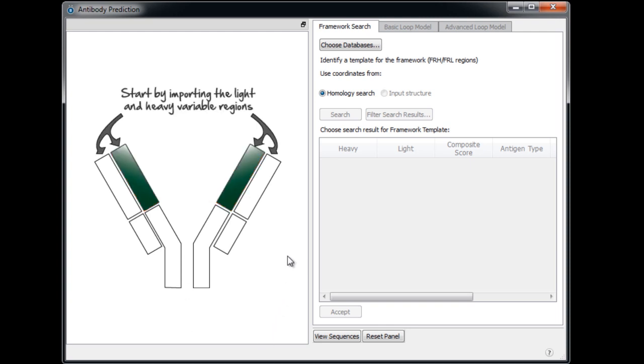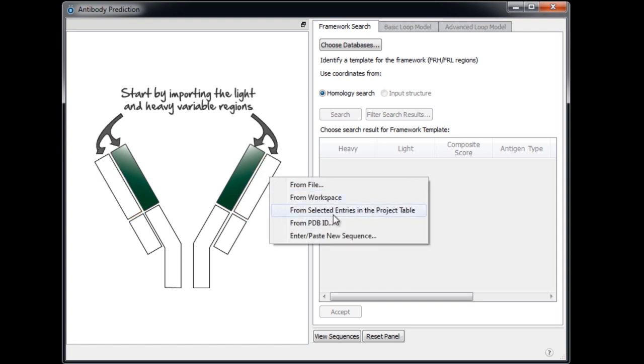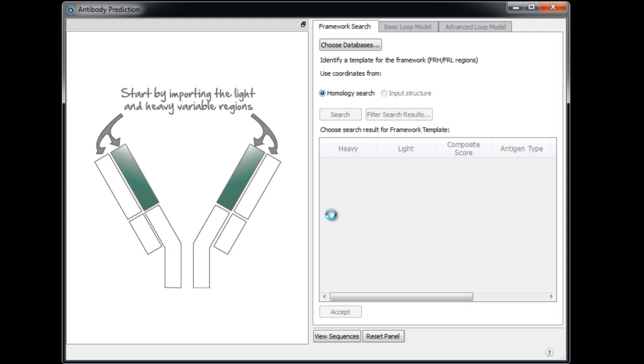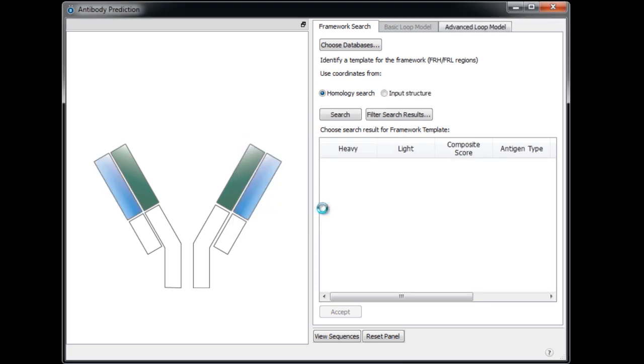Next, click the light variable region on the diagram and choose From Selected Entries in the project table. This is because the PDB sequence and structure has already been imported and loaded to the project table in the previous step, so we can use it for the light chain. Now here, the protein is analyzed for light chains, and after the analysis, the Choose Light Kappa Region dialog box opens, prompting us to choose the chain to use. We'll choose Chain B and click OK. Notice the light variable region is colored blue to indicate that it has been assigned, and the text prompting us to import the regions has been removed.